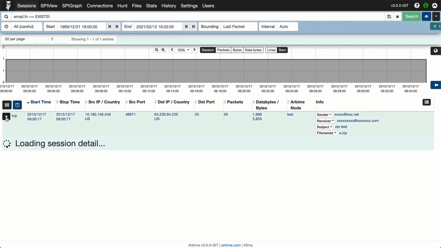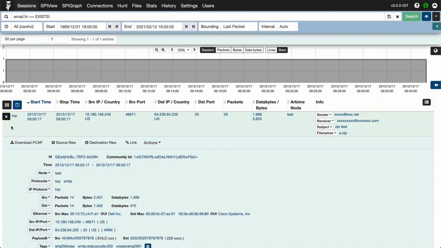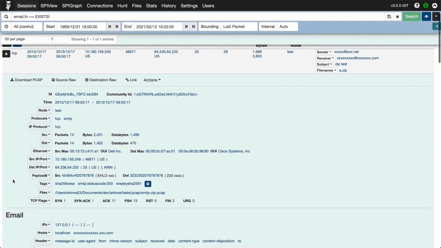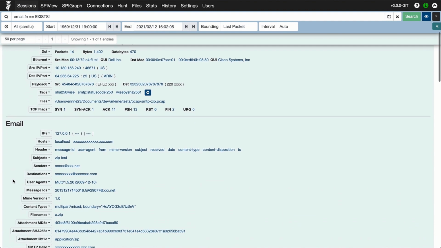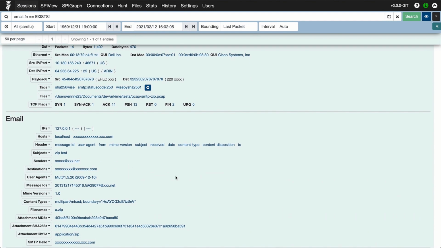You can open up any session to view its metadata. As I said, all this metadata is stored in Elasticsearch and easily searchable. We like to group our fields logically. The top section is metadata for all network sessions. As you scroll down, you'll see more specific data for each type of session. For instance, this is an email session.